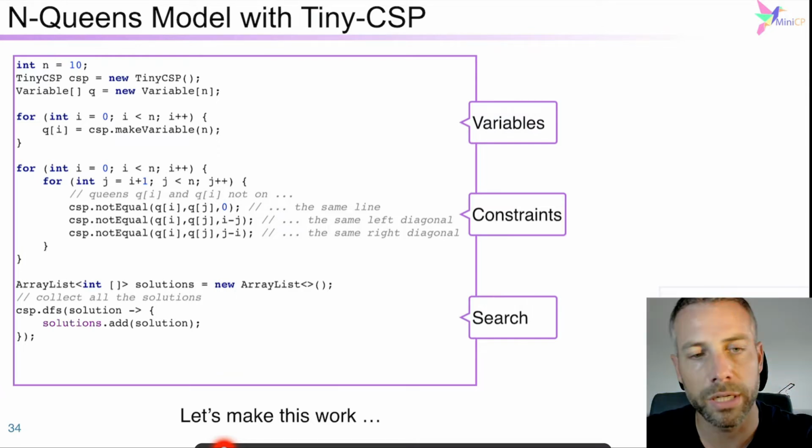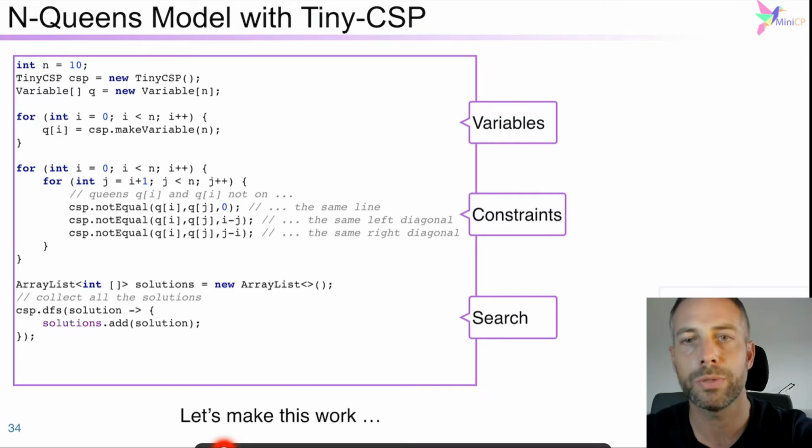Then we have the array of solutions as we had before, and we will be notified using this lambda or this closure, which is a consumer again. We will be notified every time a feasible solution is found, which means a solution that satisfies all these constraints. And so it's quite clear already that we separate the variable declarations and then the constraints, and then we have the search.